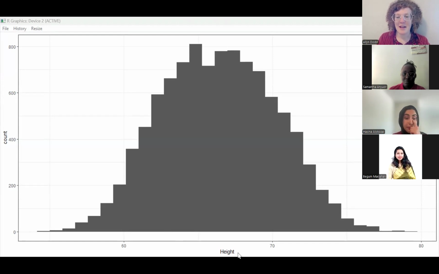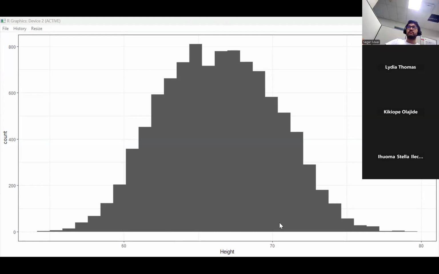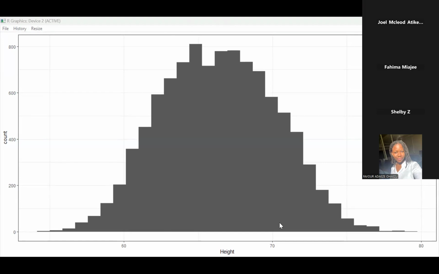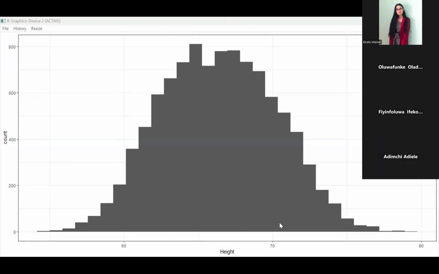Did everybody get a histogram? Yeah! Graphing in R, you're ninjas. Yes, I know you got it. Yay! Big wins. You should all pat yourself on the back. You're learning how to graph in R. It's very advanced. Excellent.